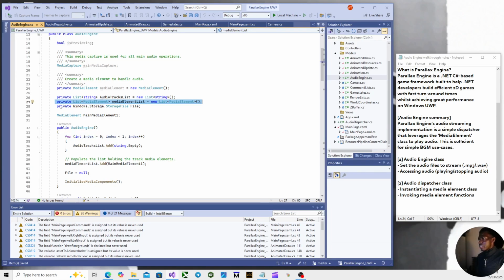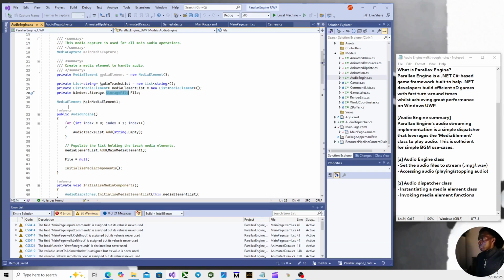And then this is a very necessary API. We need this Windows storage file class. We need this API in order to access the file itself, the audio track file on disk. For some reason, I have another media element here. I'm not too sure why, but yeah, the code's not 100% neat, but it's all here.